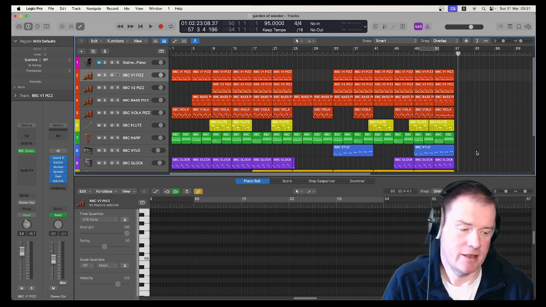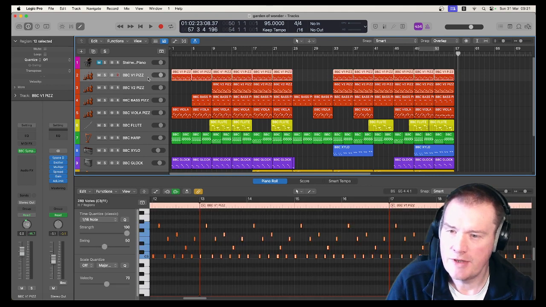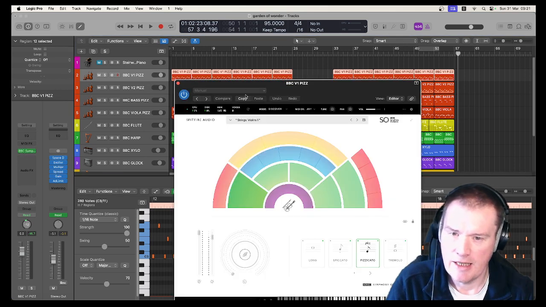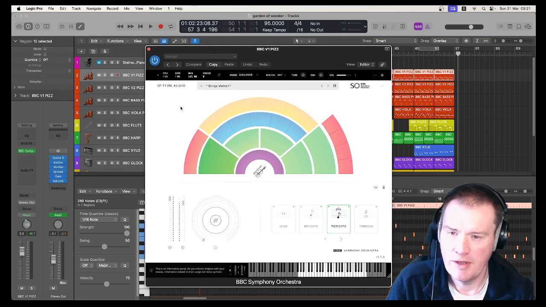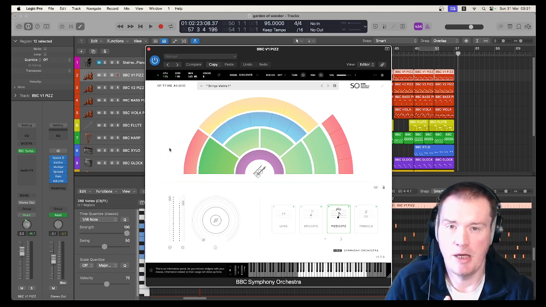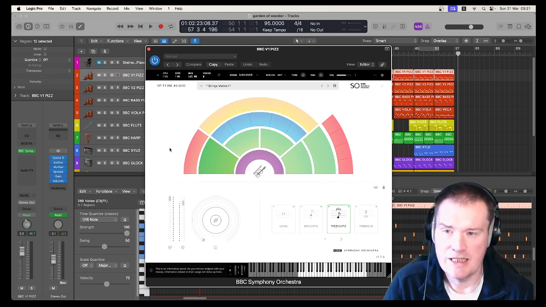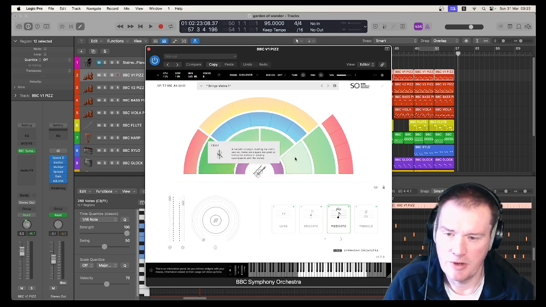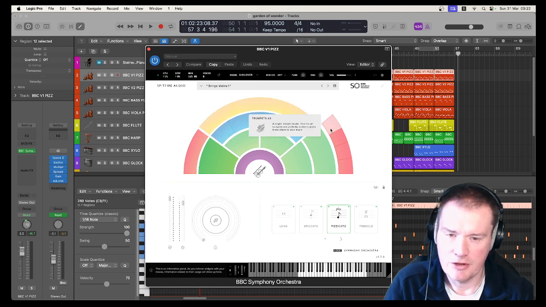So that's one reason. The other reason is because all of these instruments you can get for free because it is the BBC SO, but it is the Discover edition. So this is at the moment free to download from Spitfire Audio. So you get the different sections, violins one, two, viola, cello, basses, your woods, your percussion, and your brass.